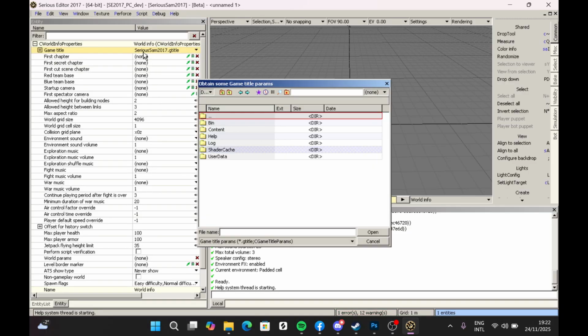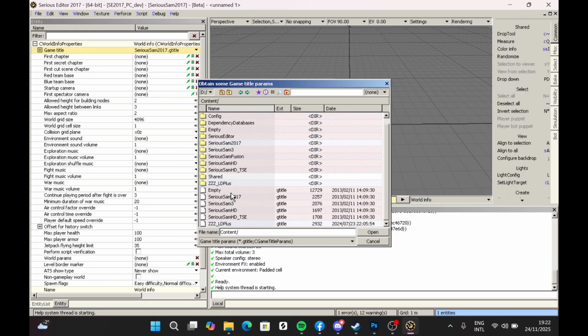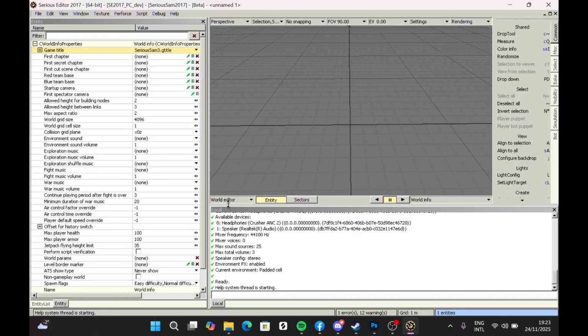So browse, click on it like this, and then browse, go to content. And if you want to make a BFE map, you choose 3. If you want to make First Encounter, you choose HD. If you want to make Second Encounter, you choose the Second Encounter. So for the sake of this tutorial, I'm going to use both, and I'll show you how to exactly package it right. So I'm going to start with 3. Okay? So now I know that it's going to be 3.